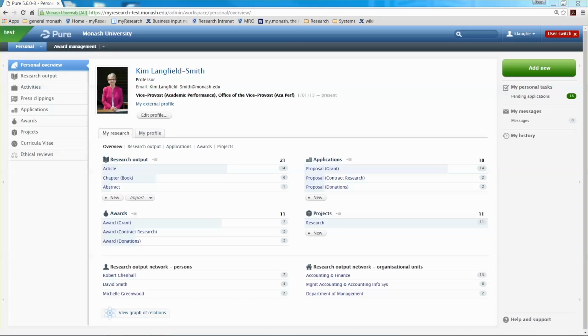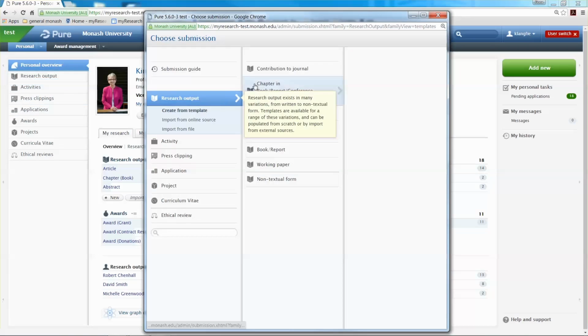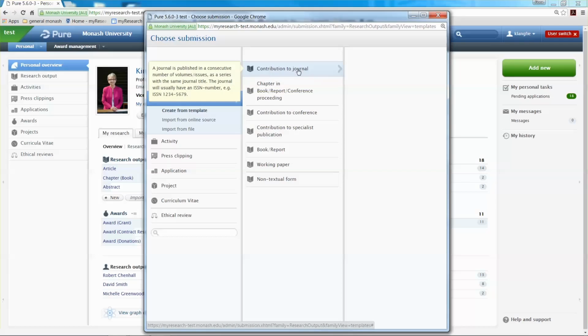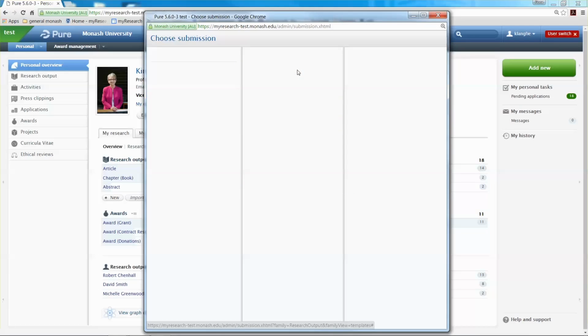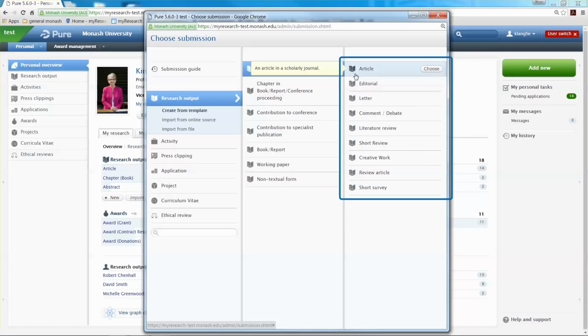To add a research output manually, go to the Research Output section on the left-hand side of the screen and click on the plus icon. The Choose Submission window opens up. Select the appropriate template for your output by identifying the overall type, then the specific subtype that matches your work.